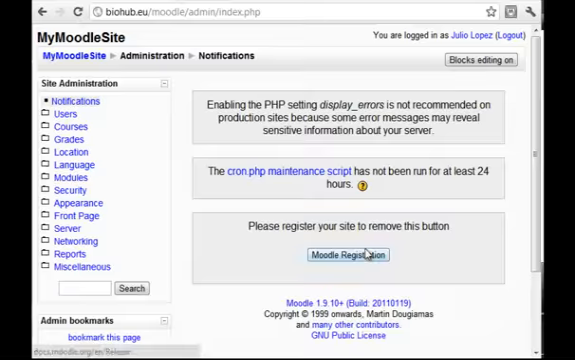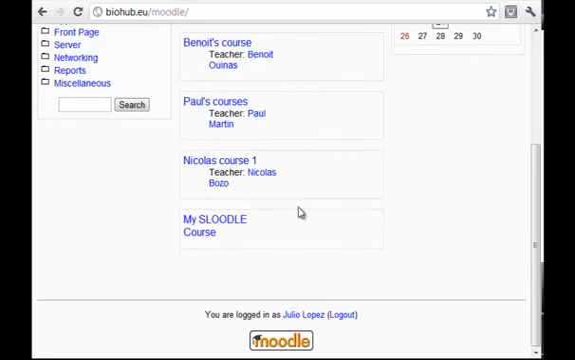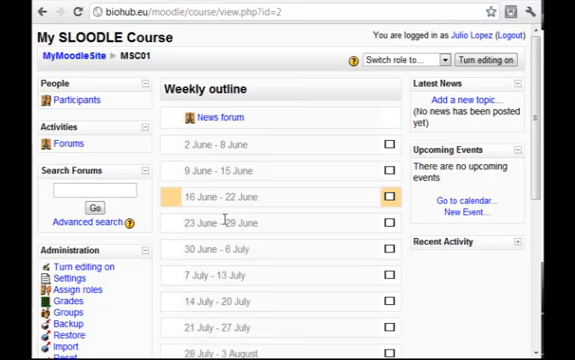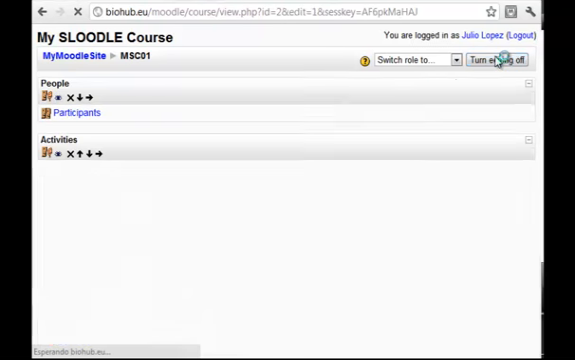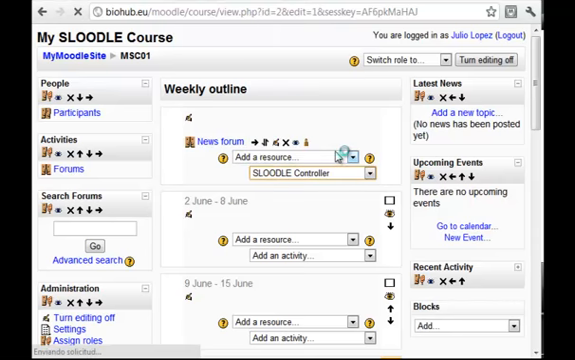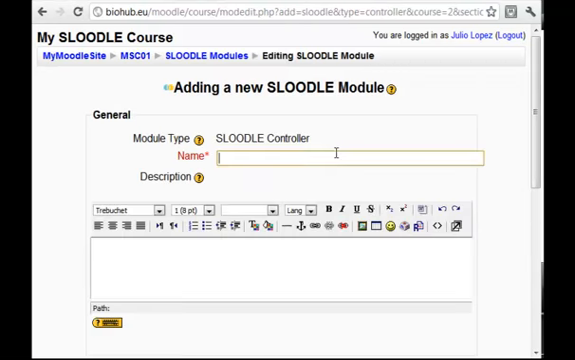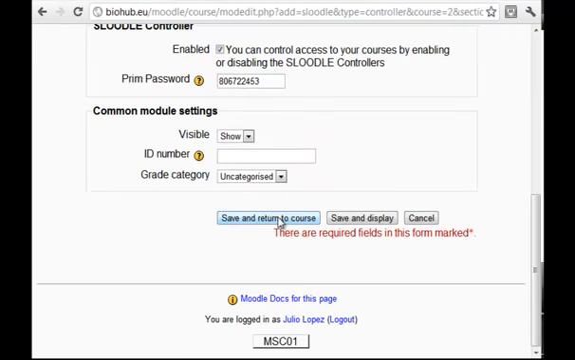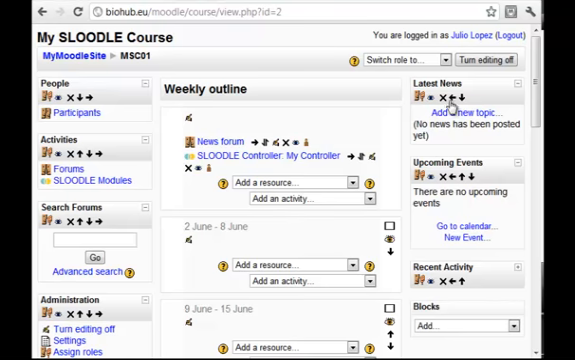Now that the module is ready to be used, we need to go to the course and create a Sloodle controller, which is necessary to manage the communication between activities in Moodle and tools in Second Life. So we click on Turn Editing On, and we find the controller here in the activity menu. And all we have to do now is give it a name, right? I'll call it my controller. It's here. And now I can save it. And the course is now ready to communicate with Second Life.